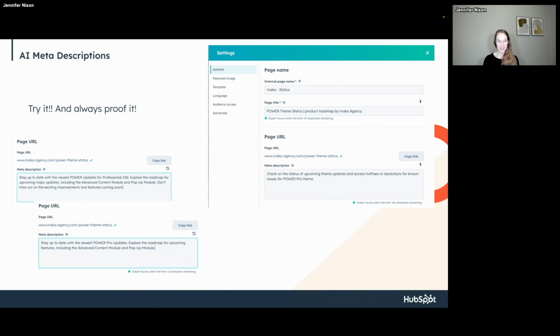You also want to proof it. So this says, stay up to date with the newest power updates for professional version 32. Well, no, it's not just related to version 32. It's going to be related to every version of the theme moving forward. So unless we wanted to update the meta description every single time there was an update, we wouldn't want that information in there. So it's important that whenever you use these AI tools that you read them for accuracy and also just to make sure that it still meets what you need.